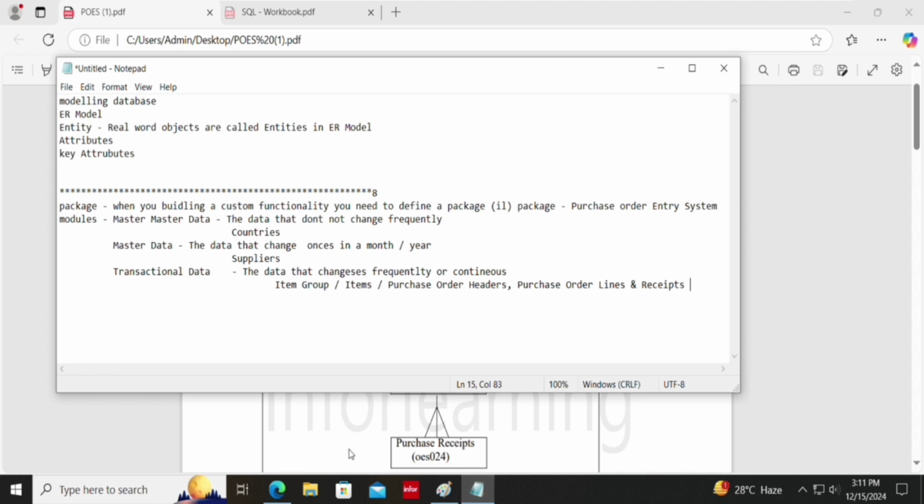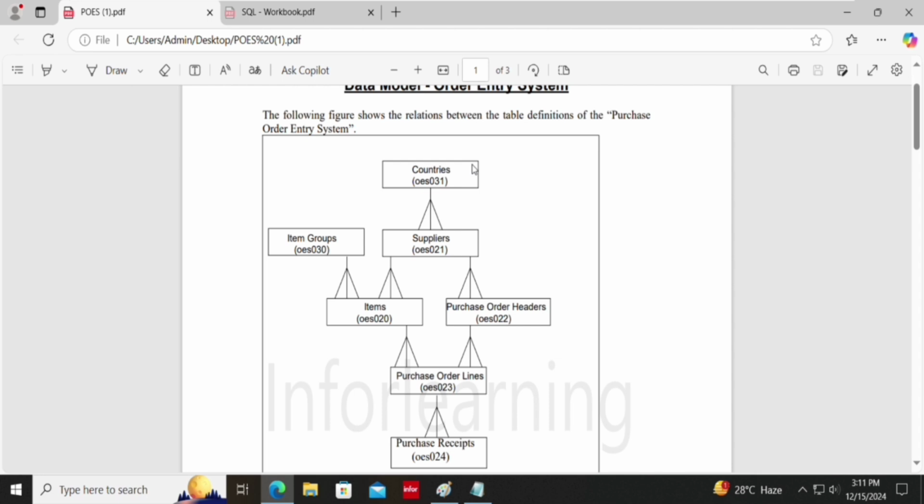See, what we have, a package is nothing but when we are going to build a custom functionality, we need to define a package. So for that purpose I wanted to create a package with the name IL. Okay, in the next video I'll create that package also. And we need to define the modules: the whole functionality you can't directly define at one go. So in modules, we break our functionality into parts, and then we build the whole functionality. So it's like a tree type.